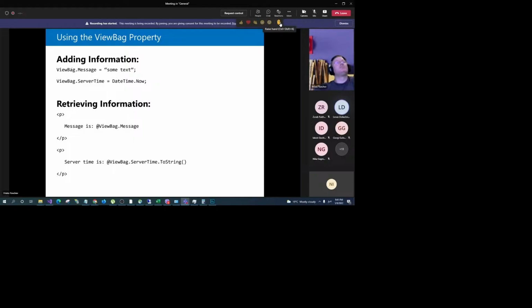I have one question. Why do we need to use a dynamic object when we have a dictionary? I'm not going to discuss dynamic here, just that in this case it's for simple syntax, for simplicity. Is ViewData faster?